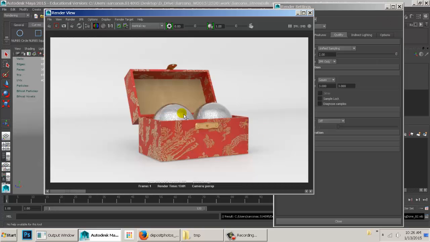Alright, so that took 13 minutes for that one frame to render out. I mean, it looks pretty nice. I like the way that the shadows are touching. The scratches on the ball are pretty cool. I could adjust the texture a little bit more on these if I wanted to, or even on some of this stuff. But I think for now we're good.